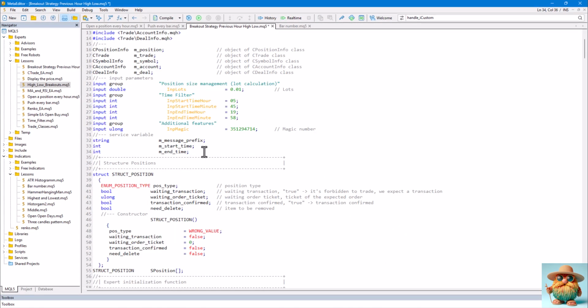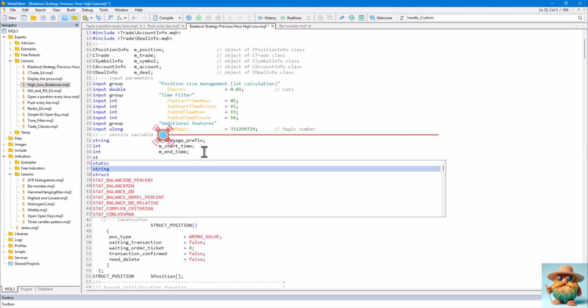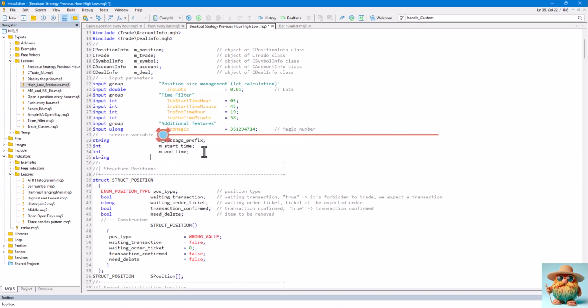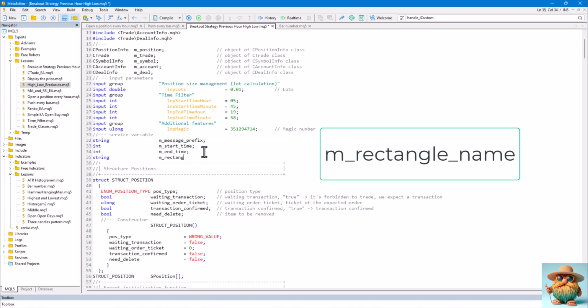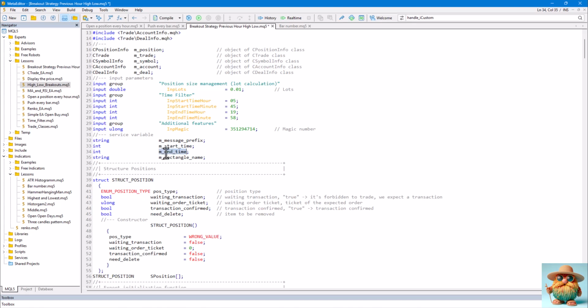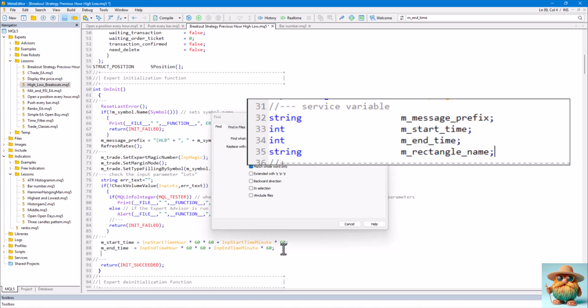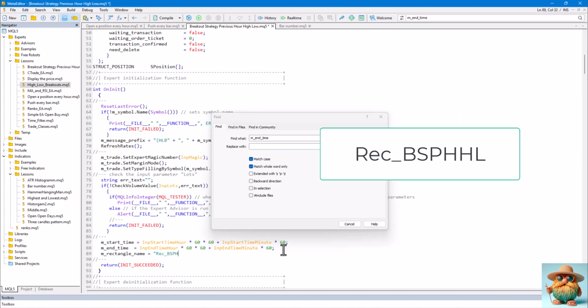To work with rectangles, we need to create a variable that will store the rectangle's name. Let's move on to the service variables block and create such a variable. I will name this variable mRectangleName. A good practice is to always initialize variables. If possible, initialize variables in the same order in which they were declared. The rectangle's name consists of the word rectangle and our expert advisor's name.